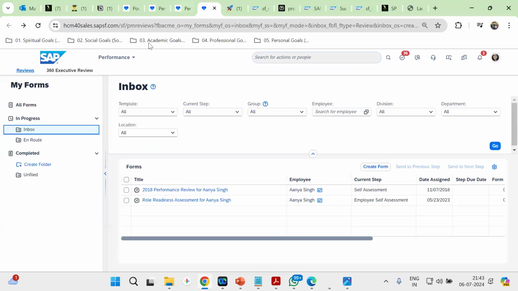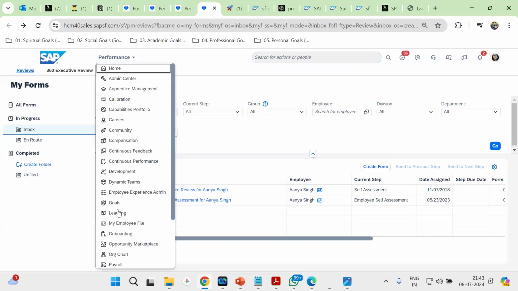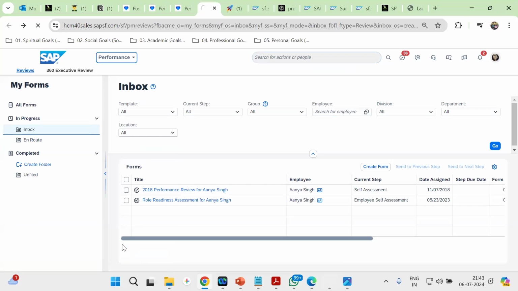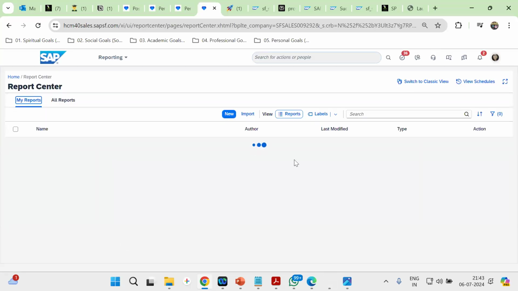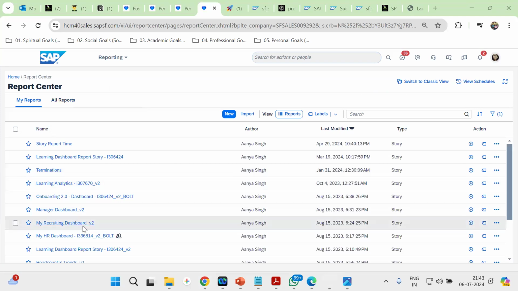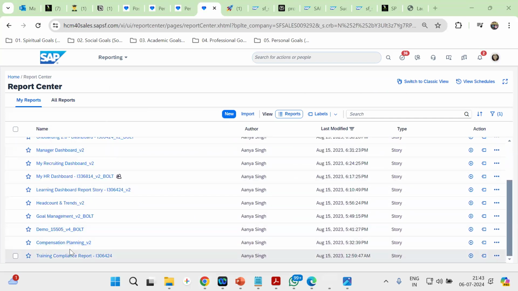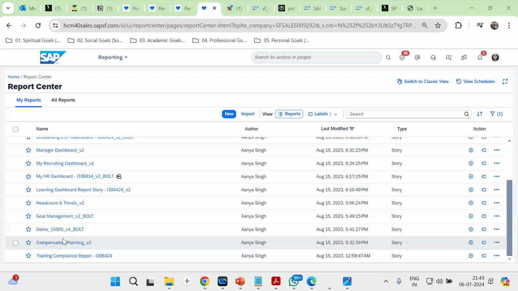But if you're looking at purely reporting, I'm not sure whether it will be there or not. Let me check it out. So if you go to reporting, there are many standard reports, by the way, the demo reports I have. Let me see. I have anything succession related, goal management, training, compliance.